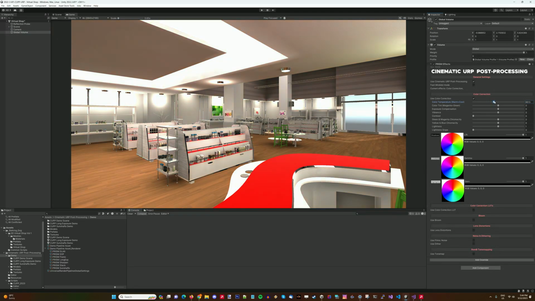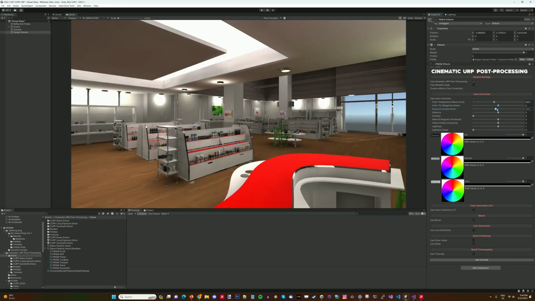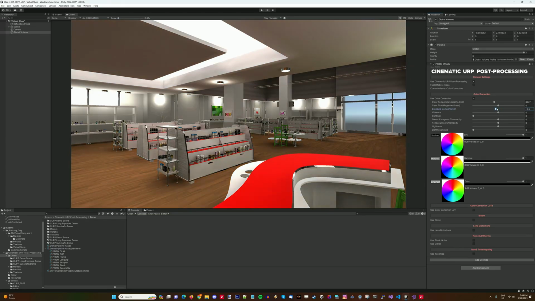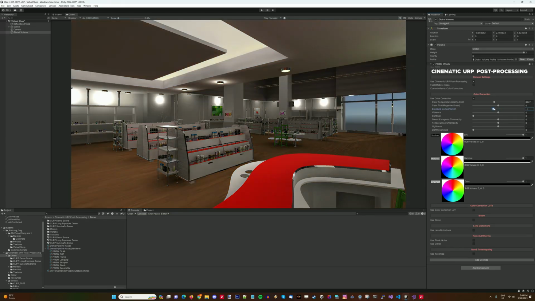So I think what we're going to go for is a very modern shop scene here. So let's go ahead and increase the temperature from warm to cool, make it a little bit cooler there. We probably don't need any color tint, but you can see what that does. Exposure compensation, I think actually this scene to me, I've just baked it and it is looking a little bit bright.